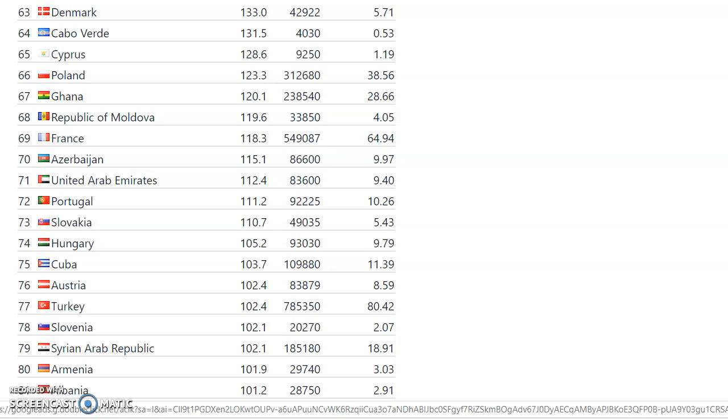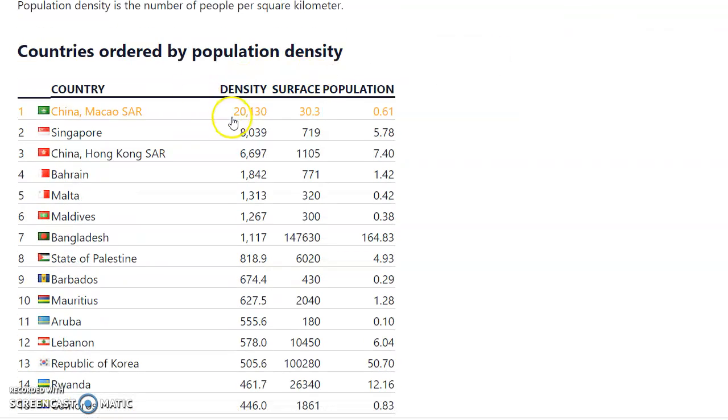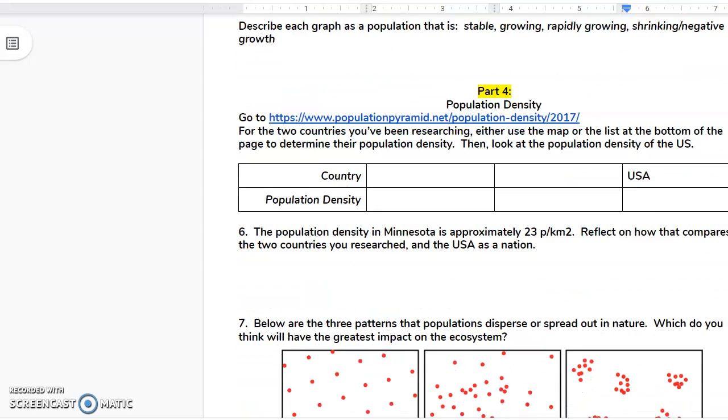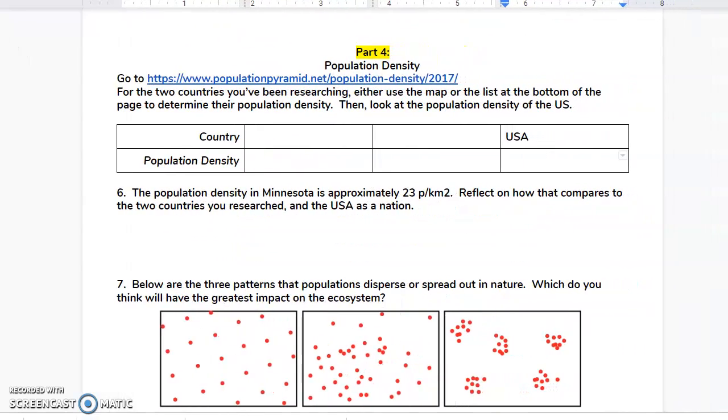Now, what in the world do those numbers mean? Go back up to the top. It'll tell you. That's their density. How many people per square kilometer? Okay, so you're going to use those numbers, enter them into your worksheet right here. What country did you choose? What is their population density? And then try to find the population density of the United States for comparison. And then we've got a discussion question about Minnesota and a discussion question that's just kind of your opinion on how populations are dispersed. I'd like you to answer all of those.